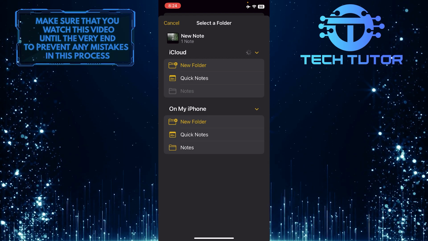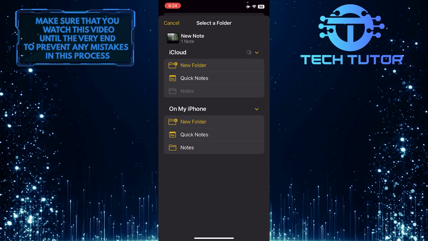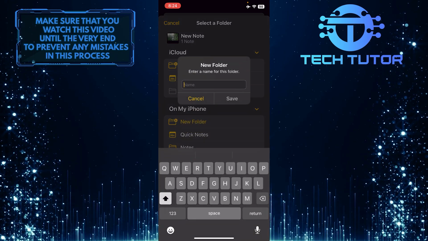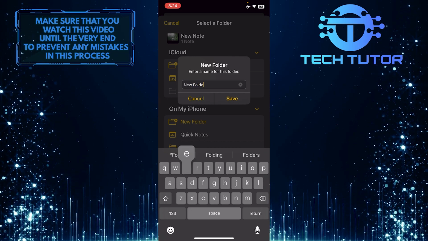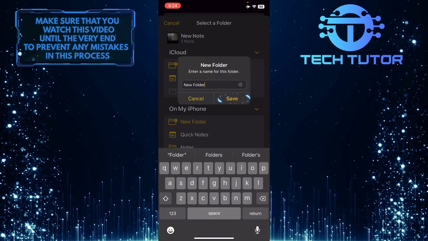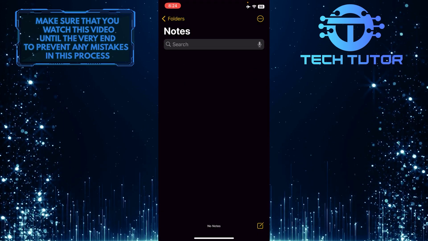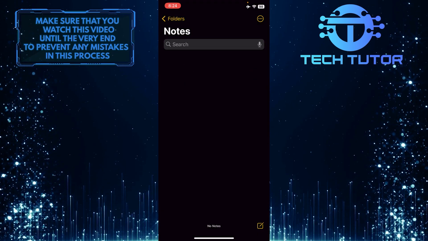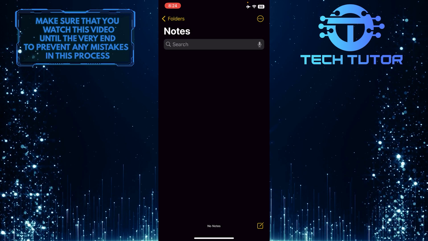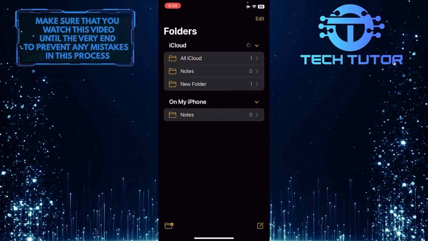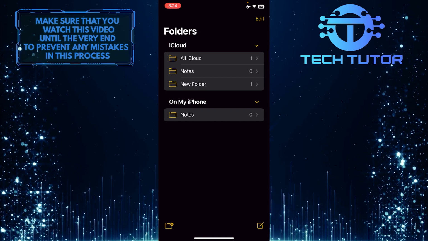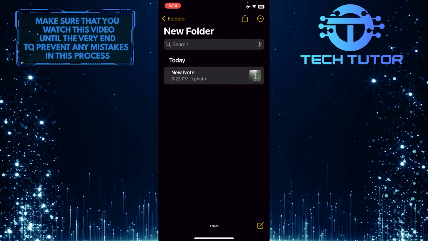If you don't have a folder, you can tap where it says New Folder, and it will simply create one. Just enter a name for your folder and tap Save. So now you've saved your note in that specific folder. If you want to access that folder and view your notes, just go back to the Folders page, and you'll see all the folders. Just tap on the folder where you saved your note, and you'll see it.